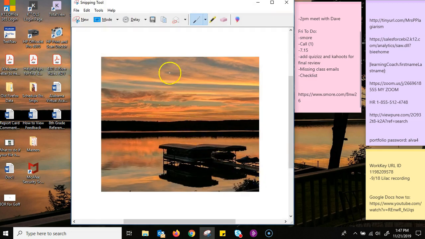Now there's a couple things you can do. You can get rid of it. You can draw on it up here if you want. You can save it. If you are trying to put it in your notes somewhere, like your Classkicks, a PowerPoint, a Word document, you can right click and hit copy.